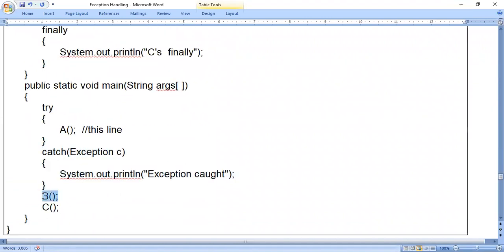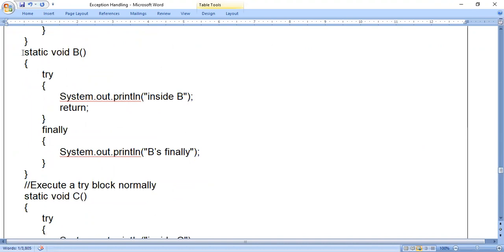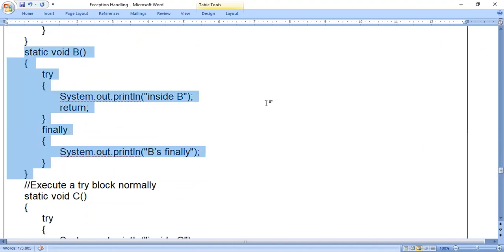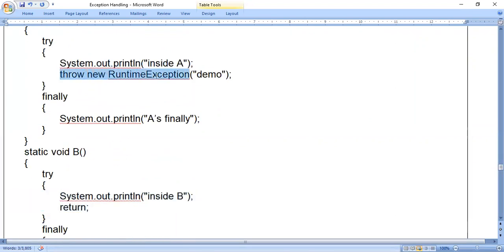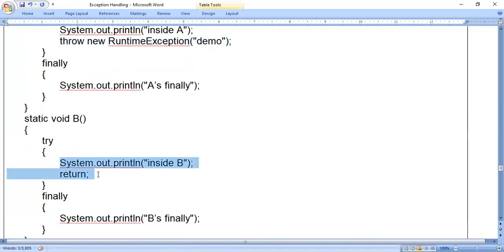And coming to method B. So in method B, what I have written, we will see. When program control comes to method B, okay, in method B, I have written the println statement "inside B". And you see here, in the entire try block of method B, there is no error at all. There is no divide by zero error, no array index out of bounds exception, or even I have not used the throw keyword to make an error intentionally, nothing. That means there is no error at all.